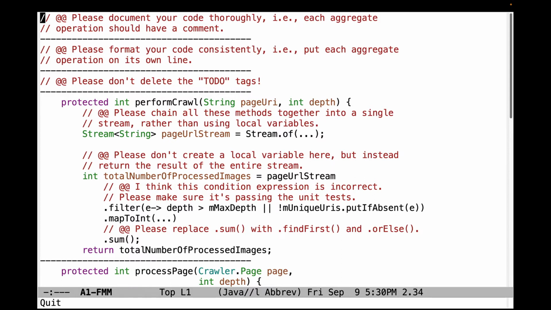First, please document your code thoroughly. In particular, each aggregate operation should have a comment explaining what it's doing. Second, please format your code consistently. In other words, put each aggregate operation on its own line with a comment above it. And then third, please don't delete the to-do tags. It makes it hard for me to quickly find your code that I have to review.